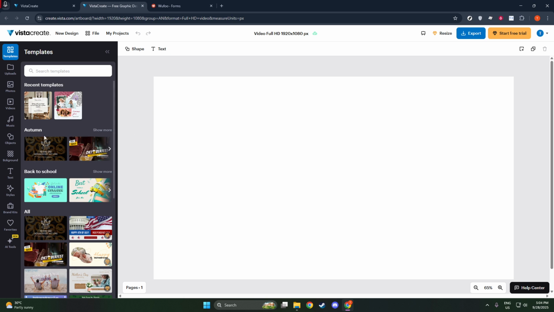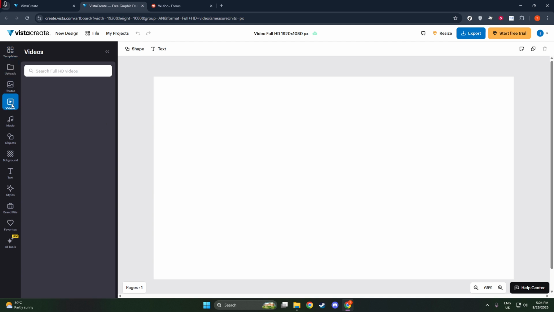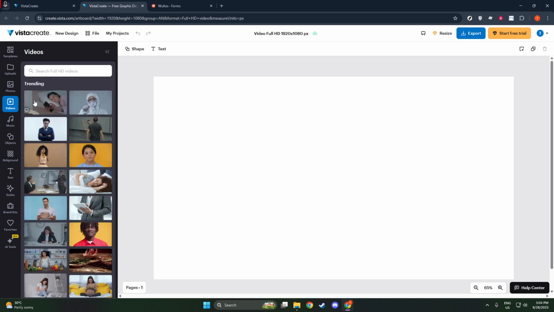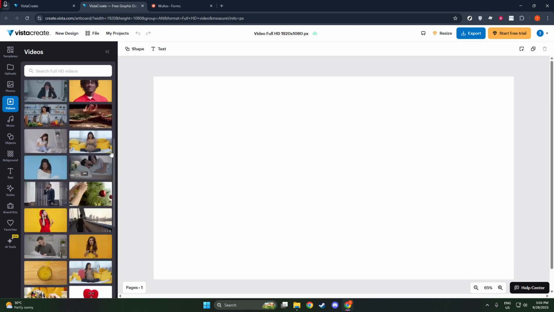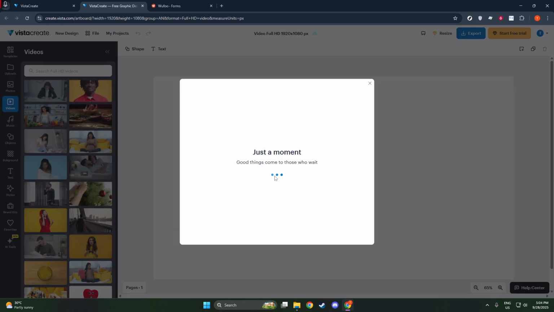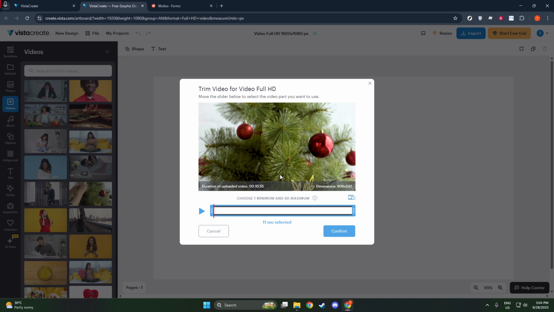When starting from scratch, it's essential to set the right canvas dimensions based on your project's needs. For instance, if you're creating content for platforms like TikTok or Instagram Stories, you might want to go with a vertical format, such as 1080 by 1920 pixels. Conversely, for YouTube or most web applications, a landscape format, such as 1920 by 1080 pixels, might be more suitable.